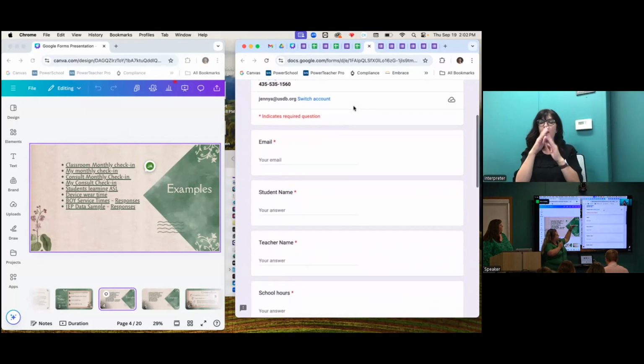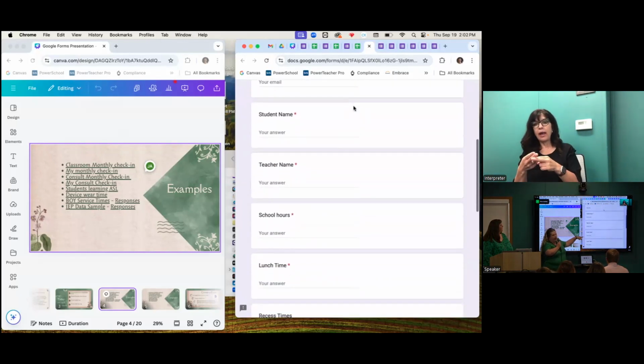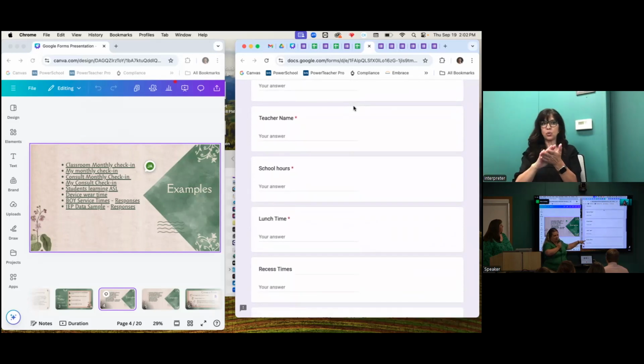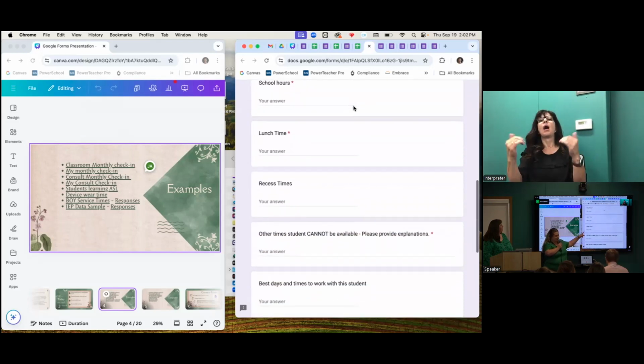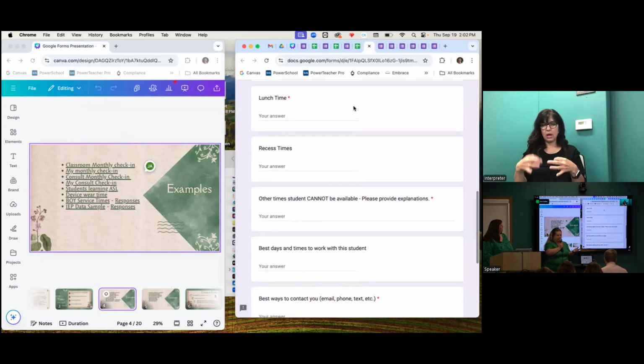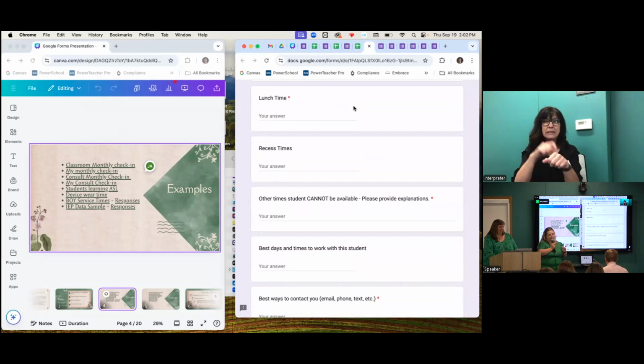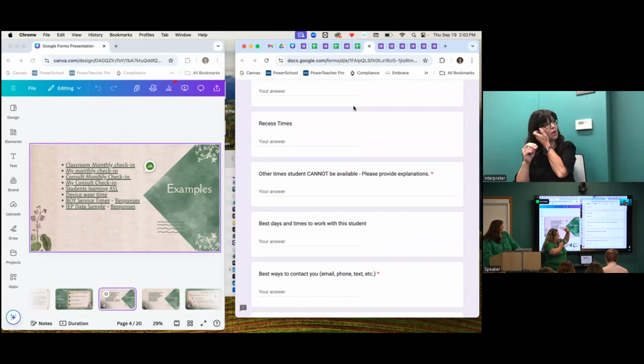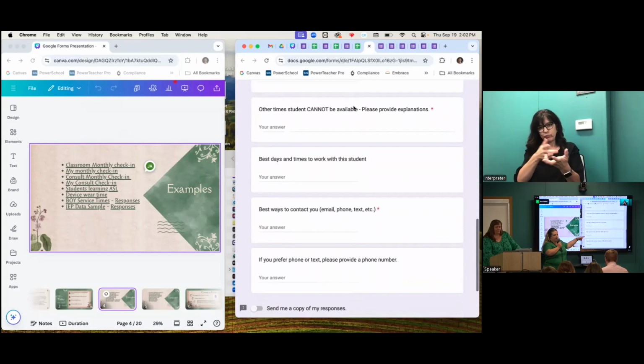And have them put in their email, the student's name, their name, what hour school is in, when is lunch, when is recess, and then other times the student cannot be available and I want an explanation. I don't want them to just say they're not available 9 o'clock to 12 o'clock and 12:30 to 3. I want to know why. Because you all know that there are plenty of schools like you may only see them this time and I'm like, I really can't, because I can't be there then. So I want a reason why, and then they can tell me the best times to work with the student and then the best way to contact you.